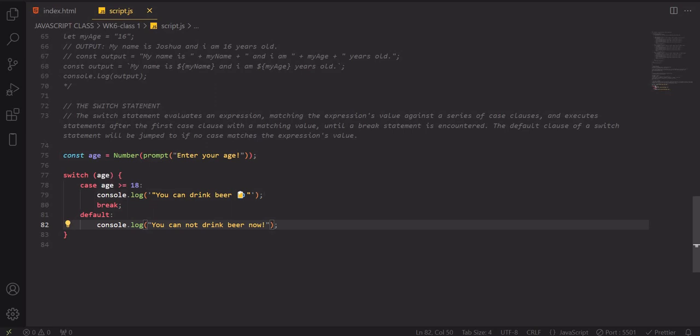So this is the statement here. This clause is the statement. So we execute the first case clause statement with a matching value, until a break statement is encountered. Now, this is what it means here. The moment we make our case and check, we use this expression value to make our case and say, okay, if the expression value is greater than or equal to 18, we want to console.log this. So after making the case, we want to break out of the case, because if you don't break out of the case, I'm going to show you another example.